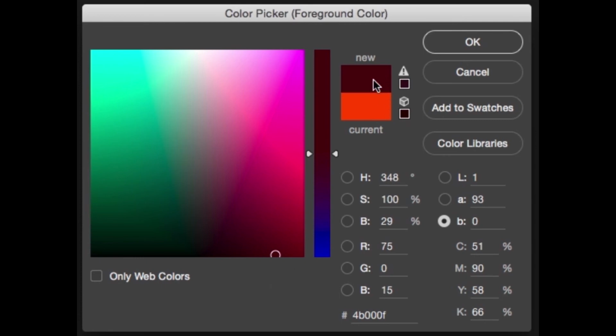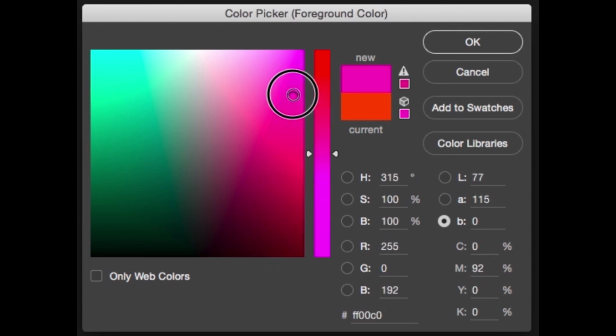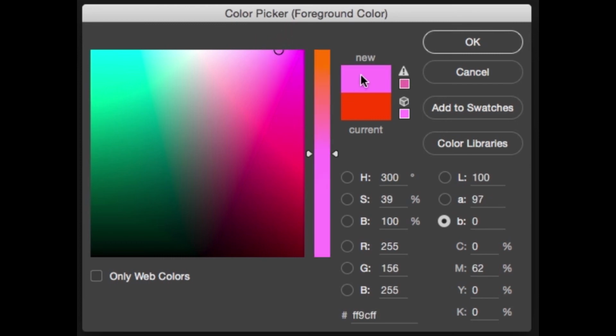So darker colors advance forward toward the viewer in an artwork or a design from a lighter background. And going the other direction, lighter colors advance forward from darker colors. So if the darker color is on the background, the lighter color will advance. And the lighter the color, the more it will advance.